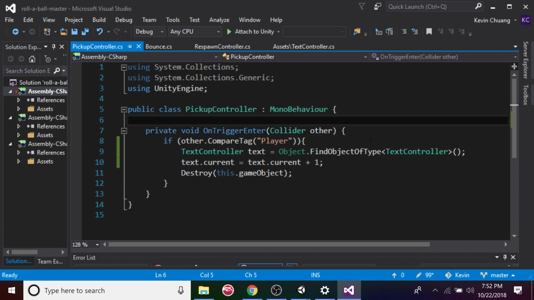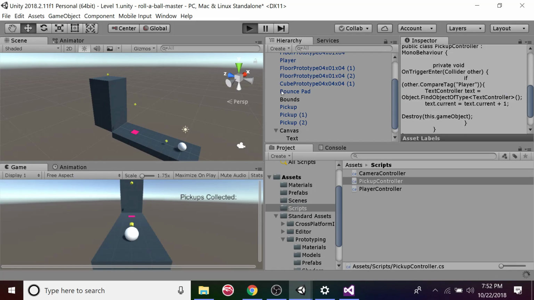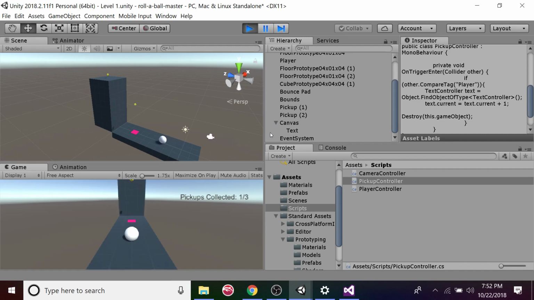Yeah, so now that we have this script, when we go back into our scene and collect our pickups, as you can see, it changes our UI to include that we picked up everything. And then once we get 3, it says you won.